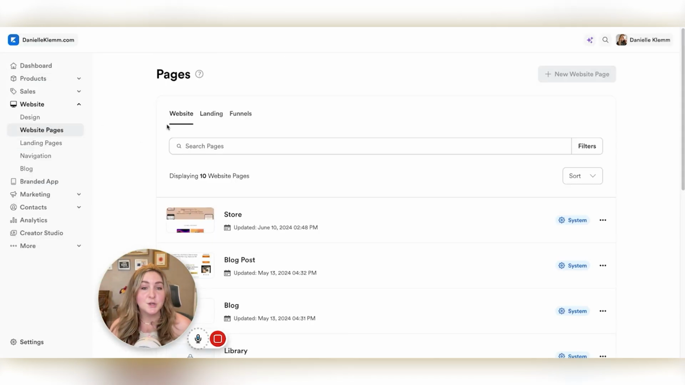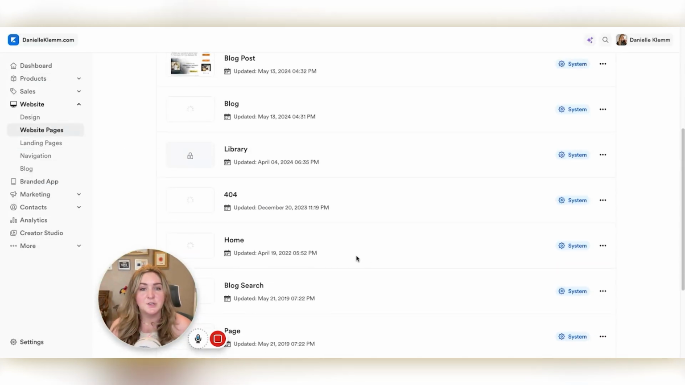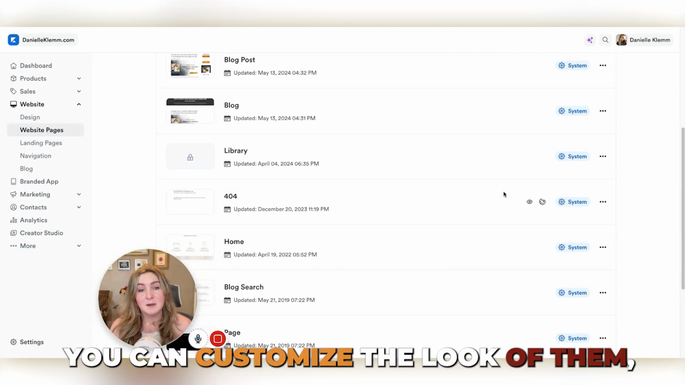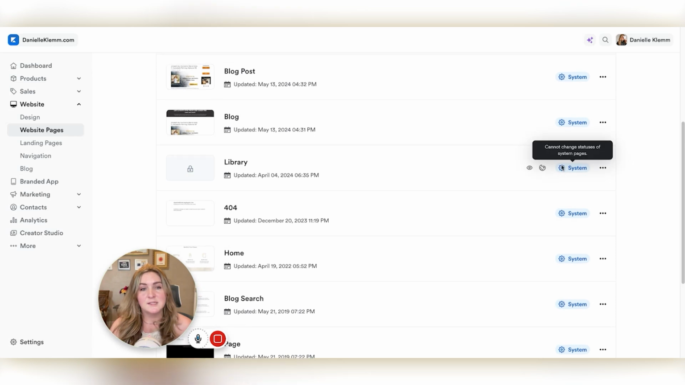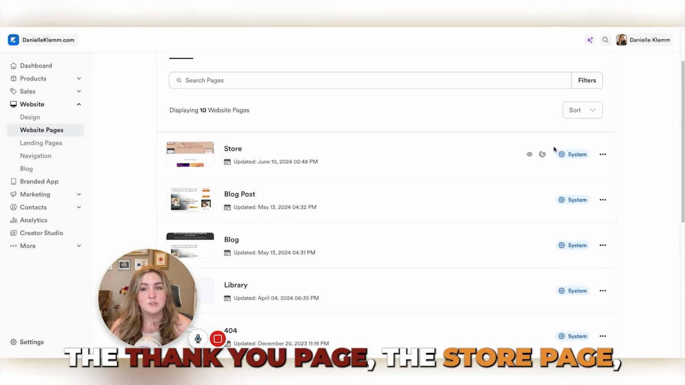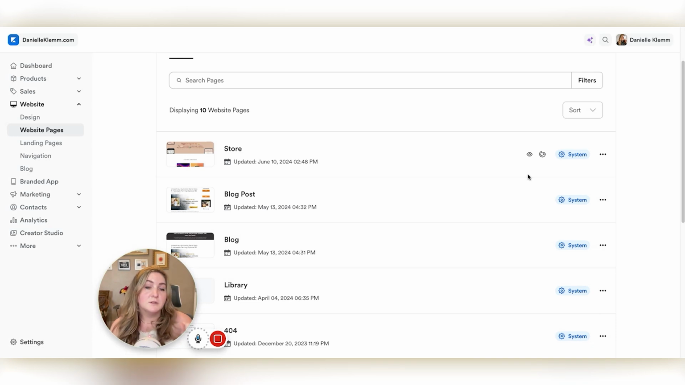As we go to website pages, you can see that these are the main pages that are shown to anyone if they go to these specific URLs. They are pre-built inside of Kajabi. You can customize the look of them, but they are something that's going to be there that you can't really change beyond the small features they allow you to do. So anything like the blog post, the 404 page, the thank you page, the store page, those things are built in Kajabi to where you can't really change too much about them.